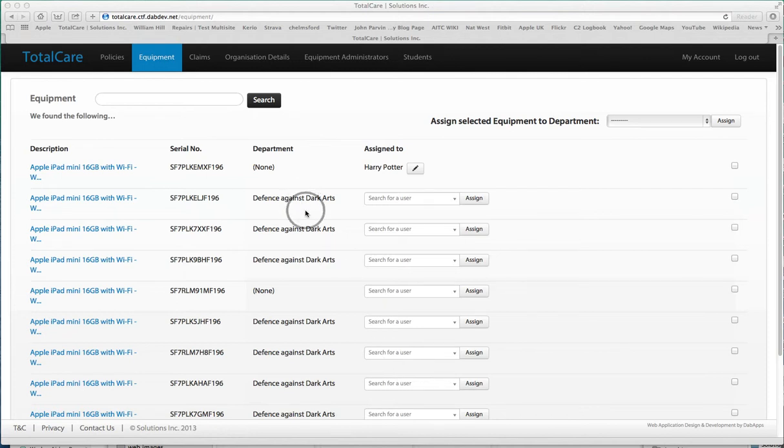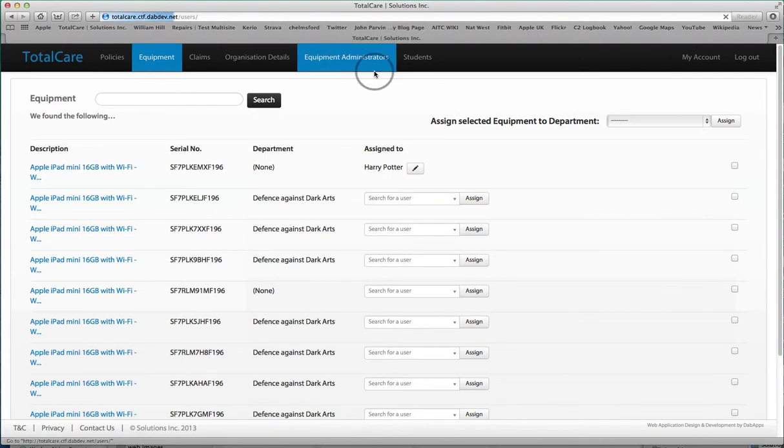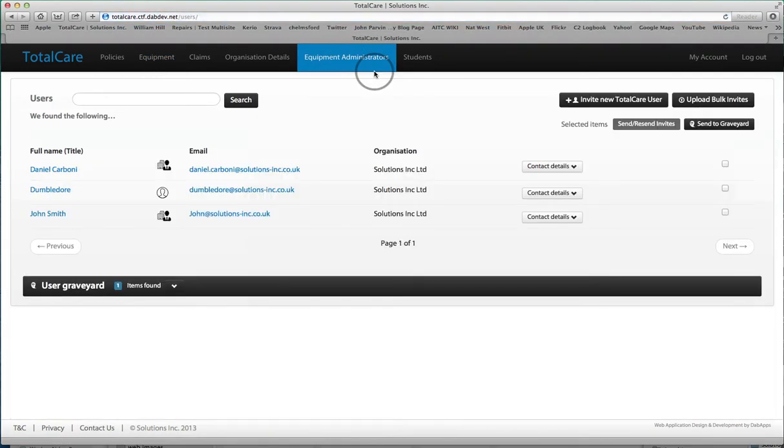This is a sort of 2-minute tutorial to show you how to set up and work with administrators on the TotalCare database. So what we want to start by is going up and clicking on Equipment Administrators, which I'll do now. You'll notice you have the ability to invite a new TotalCare user. This gives us a list at the moment of the administrators I've already set up on the system.